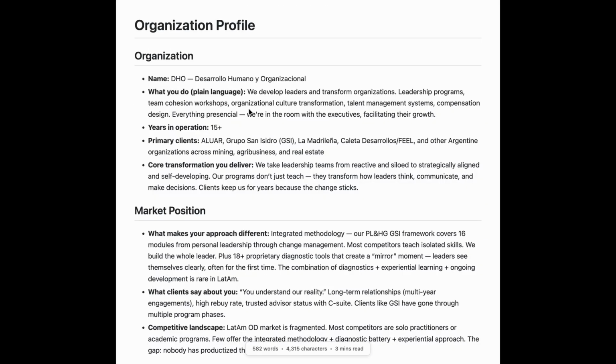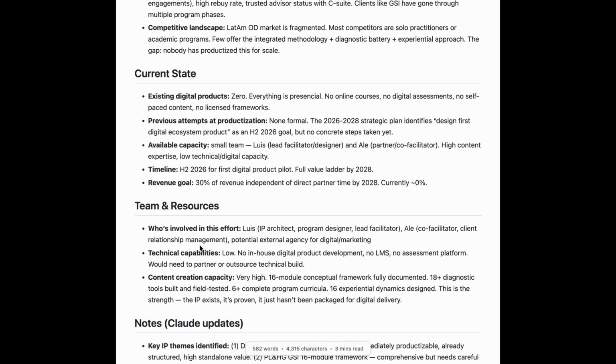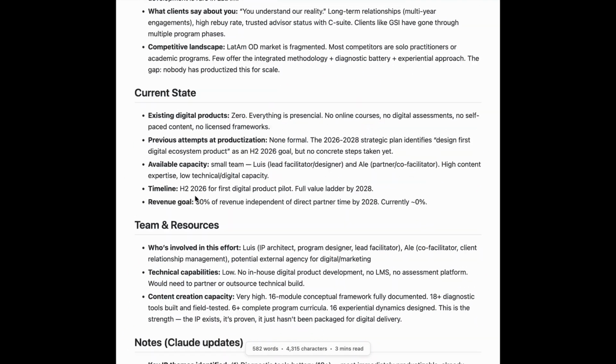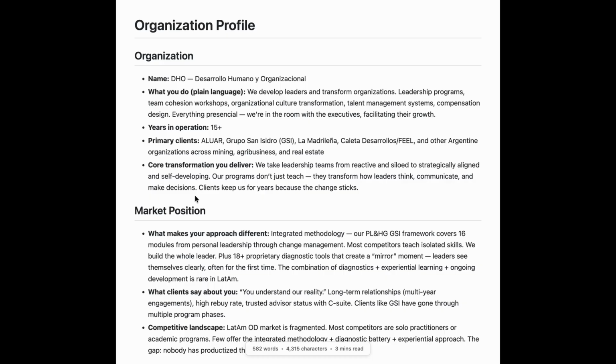Now for the DHO productization agent. This is the profile for you specific for DHO. So you can see the organization, market position, the team, the current state, and all the context about DHO. Now, note that this is what the tools know about you and about DHO on day one. All of it is from the files and documents that you sent to us. So just imagine what the AI, your agent, will know about you after you start using it and it gets to know you.